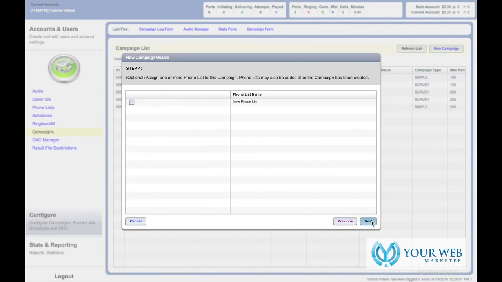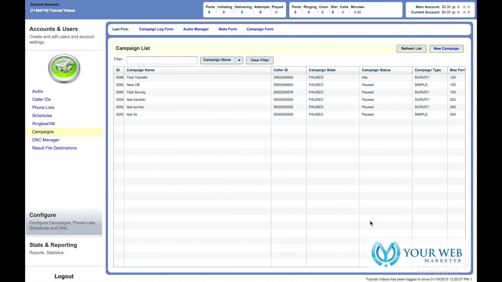Assigning phone lists to your broadcast. On this page, you can assign one or more phone lists that you want to dial for this campaign. Simply click the checkbox for every list that you want to assign to this campaign. When done, click Save in the bottom right. Note: if you have not uploaded a phone list for this campaign, you can upload it and assign it in the next step.